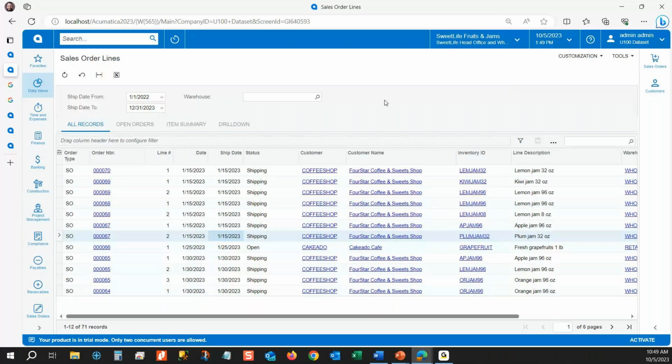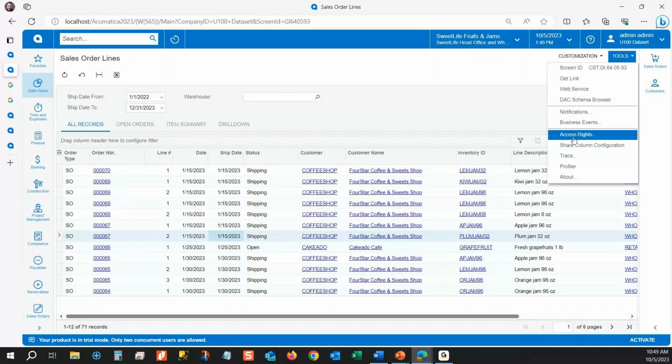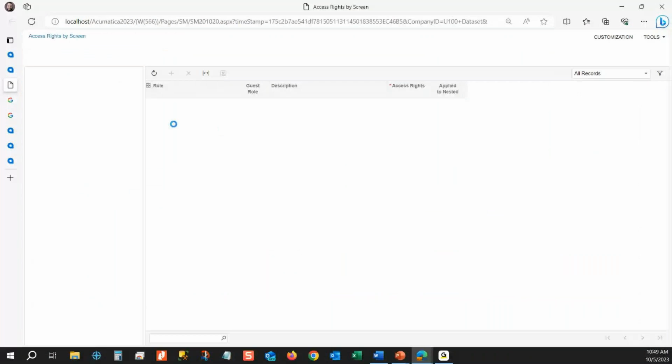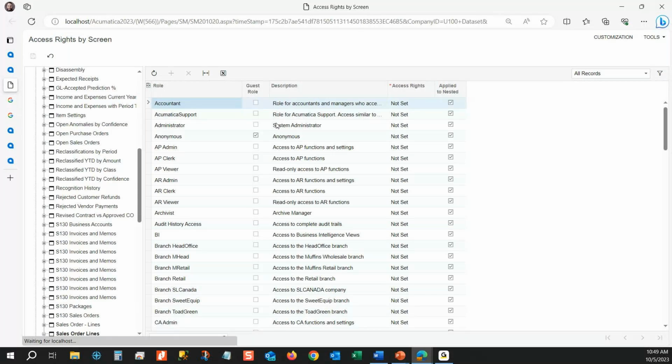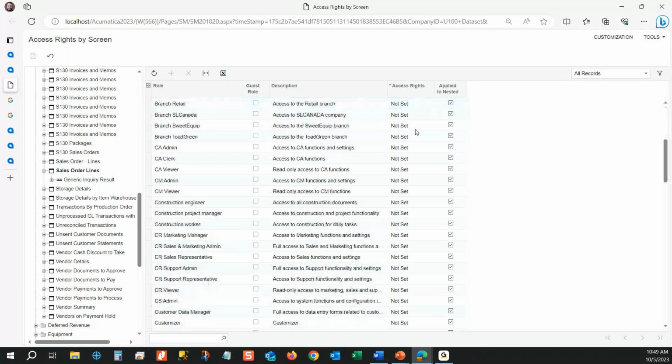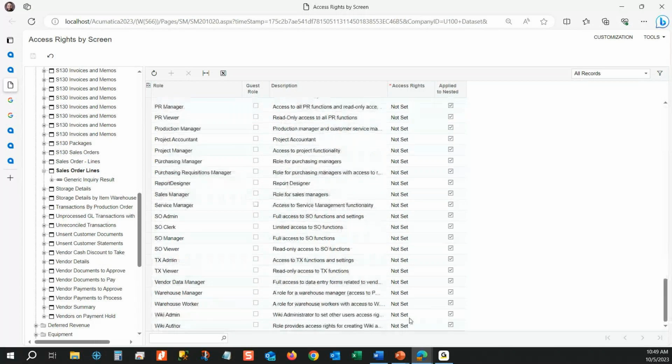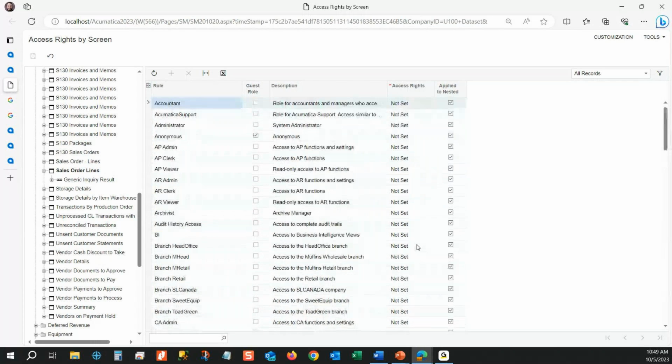But the way to change that, and the easiest way here, is to just go straight to the generic inquiry and then use the tools function, as if you have administrator rights. And you can immediately access the access rights screen right here. And you can assign what roles should have access to that current generic inquiry. So you can see it isolated the generic inquiry. And right now, everybody is not set. So that's why everyone has access to it. So quick answer to that is yes.